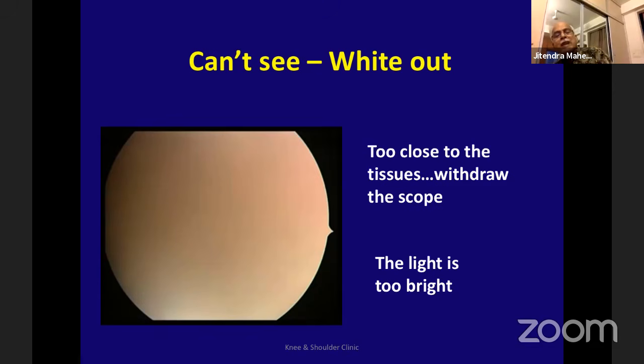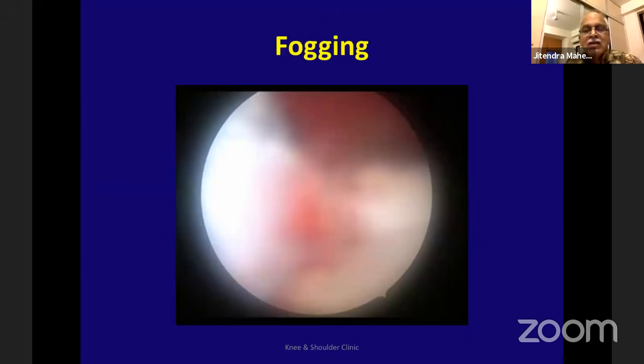Sometimes the light is too bright and the reflection of the light is too bright, and even whatever you are seeing appears white because the reflection is so much. So then you can check the light source and you can reduce the light amount, and that can make you see things properly. Sir, Amol has a question.